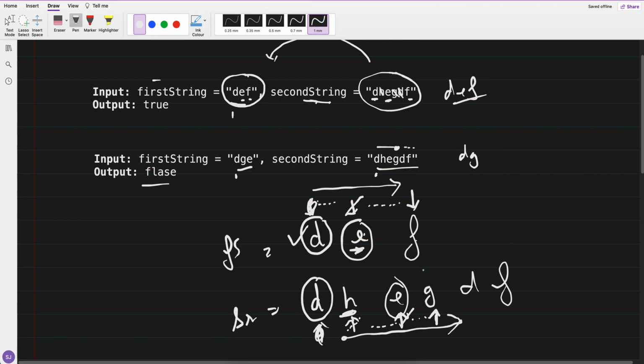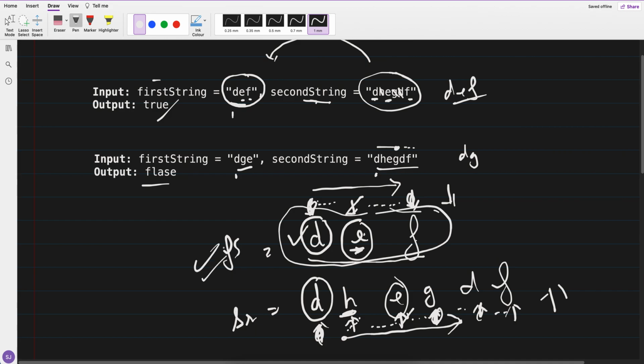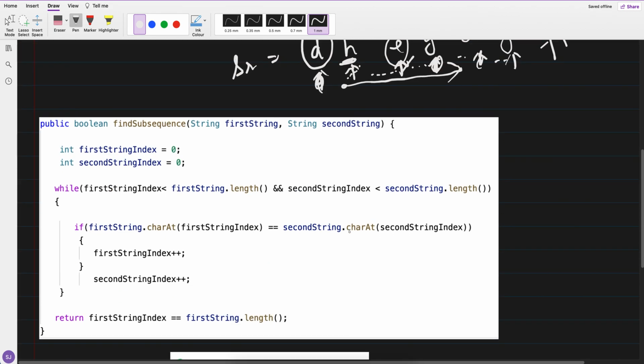Okay, so it will point to this. Does F and G match? No. So definitely I cannot increase the first pointer, because we have to complete all these characters in the second string. So we have to only increase this one. Is D equal to F? No. So again increase this. Is F equal to F? Yes. So increment both, and we have reached the end, and we return true, since we have completed all the characters of the first string. So that's the only thing which I have implemented.